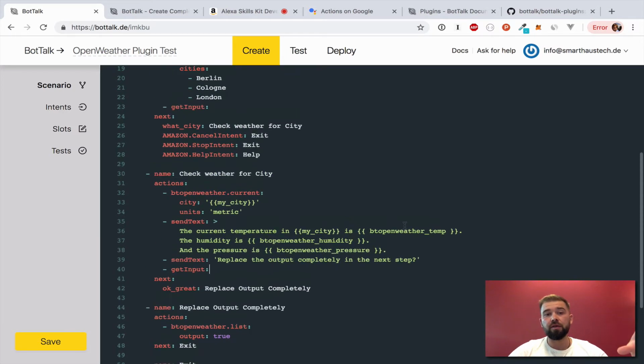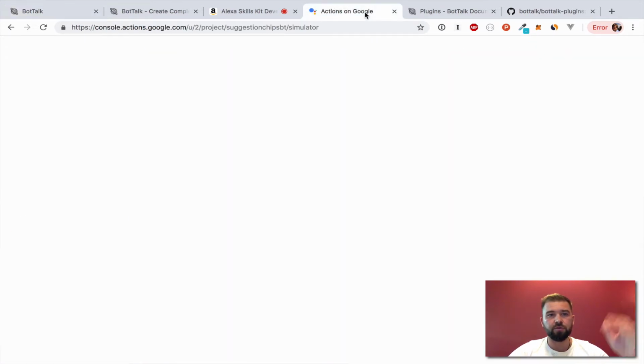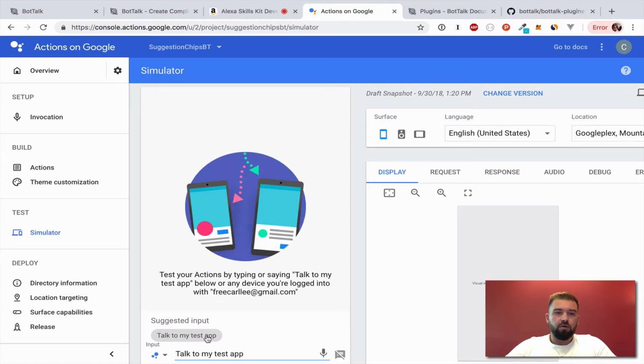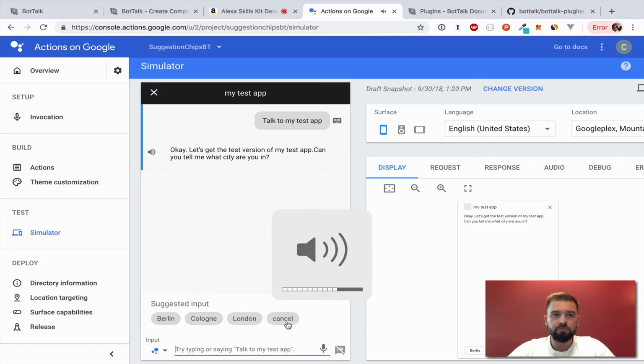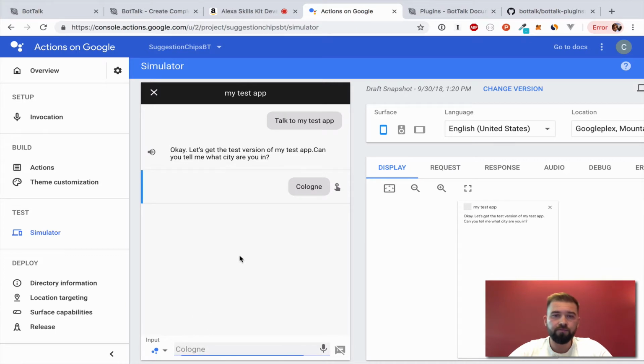So these are the 2 things that I'm gonna show you on the Google for you to see those nice suggestion chips, right? So I open my simulator right here, and I'm gonna talk to this test app. Okay, let's get the test version of my test app. Can you tell me what city are you in? And as you can see, you have this nice array of suggestions, and I'm gonna go with Cologne.